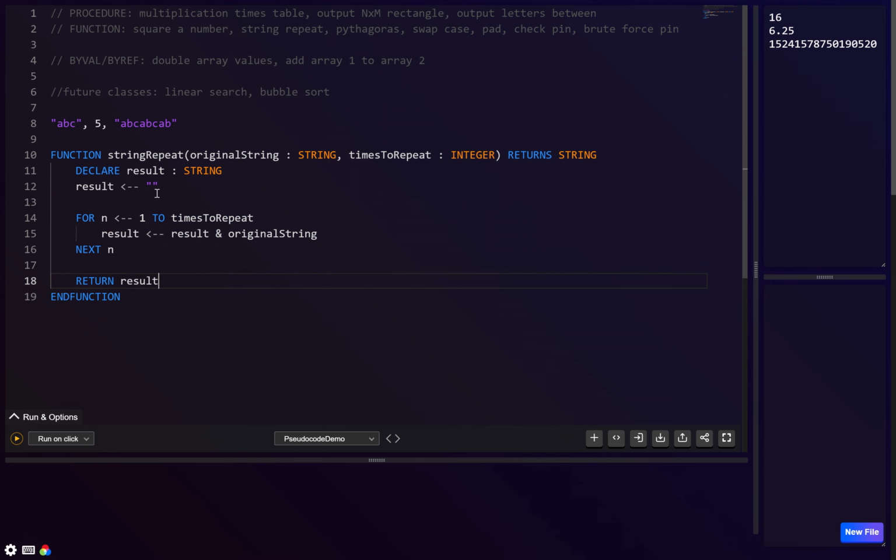So if we think how this is going to work, result starts as an empty string. So then we've got an empty string, joined with the original string. So the original string can be ABC. So now this means result is going to be ABC like this. Again, on the next time. So this is similar to the rectangle that we looked at before, just with the different lines.